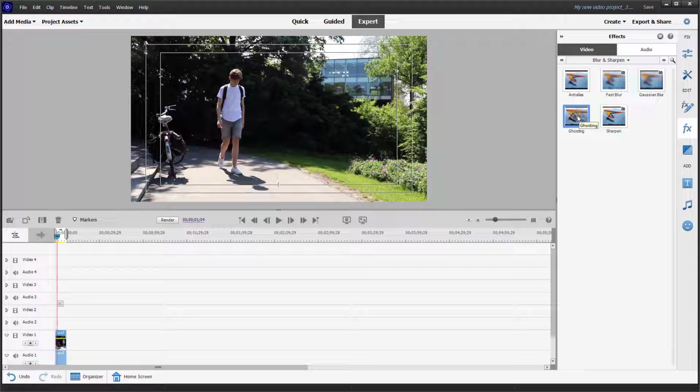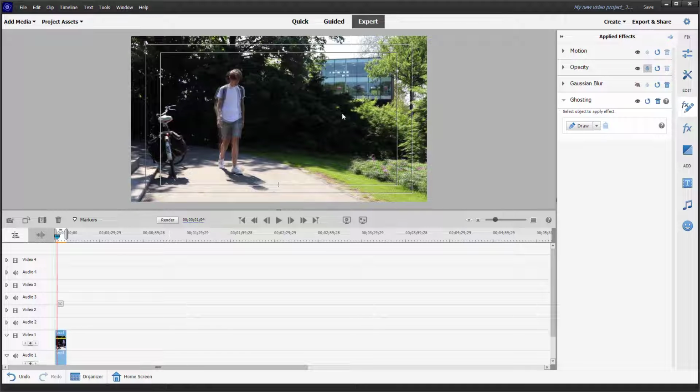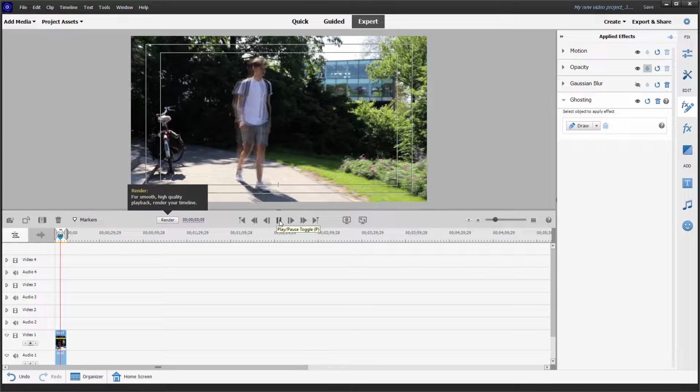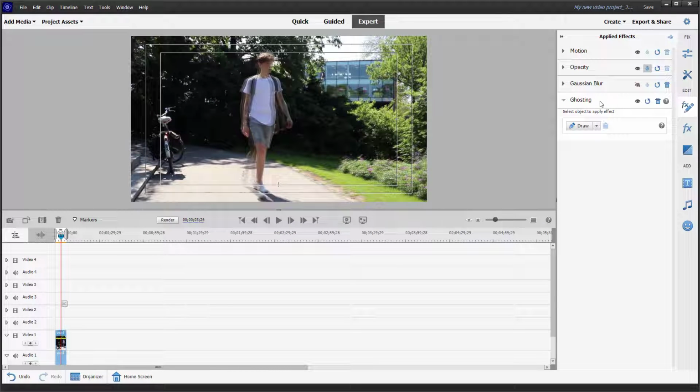And then the other effect that you have is ghosting. So what this allows you to do is it ghosts out. So you can see that as I play this video, there's a ghosting effect right here just like this. So if I were to go over here, then this is it. So you can see that the ghosting effect is applied and it is here just like this.